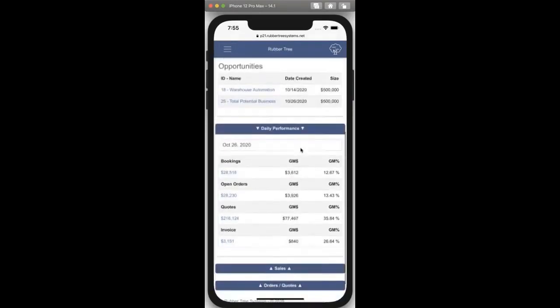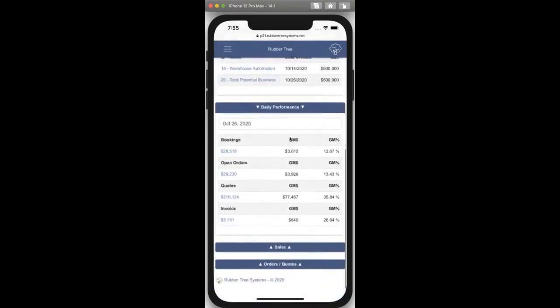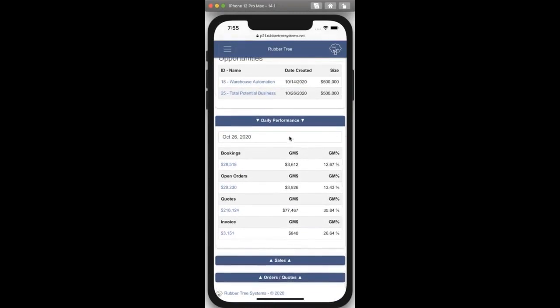Now the next section here is your daily performance. This section is designed to show you all of the transactional level data that's coming in from Prophet 21 as your data updates throughout the day. Now your data is updating throughout the day every 30 minutes or so.